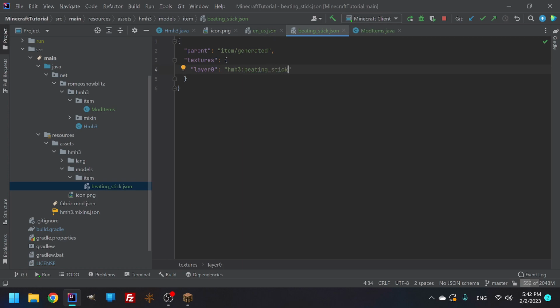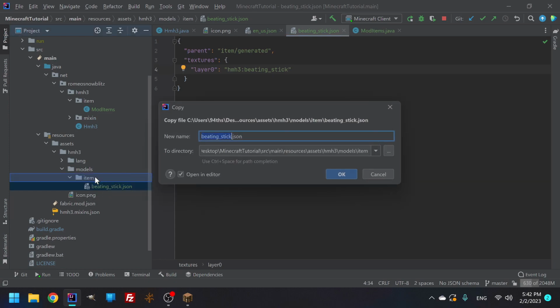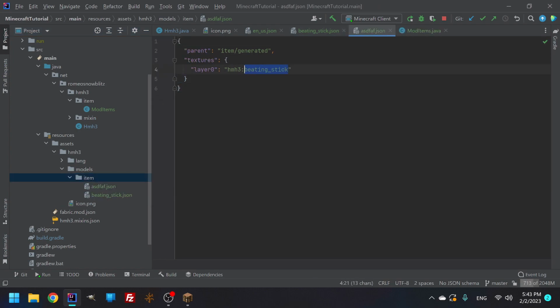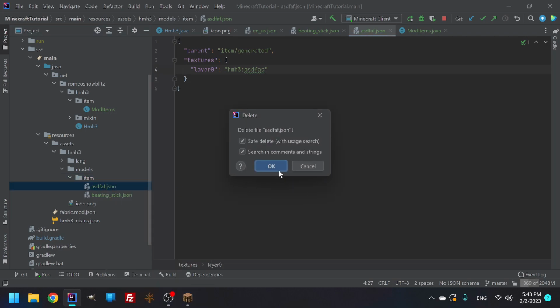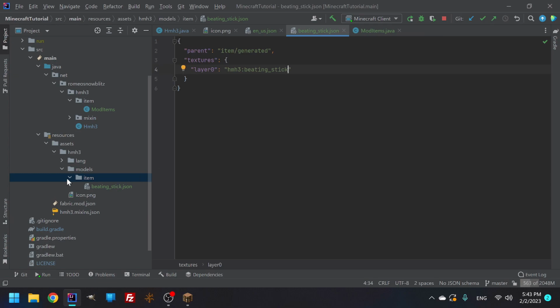And if we were to make a new item, we can literally drag it, hit control, drop it in here, change the name, and then just come in here and change the name again. So, like I said, you only have to do it once. So we can delete this. Beautiful. And we have it now.